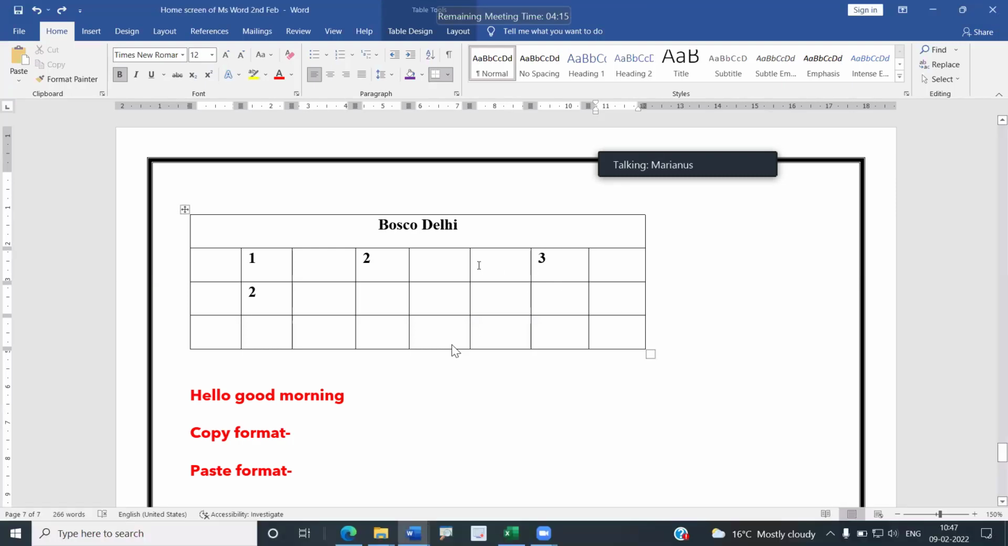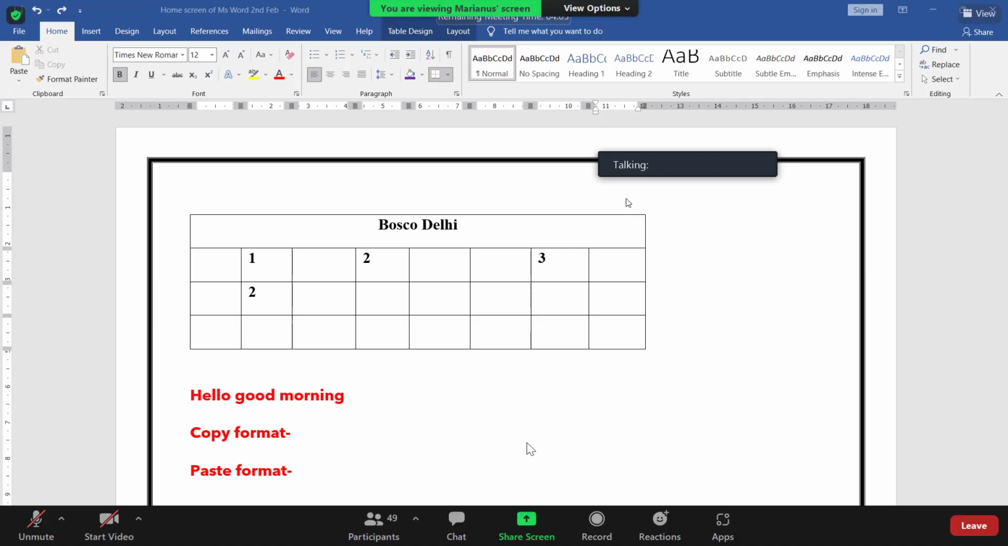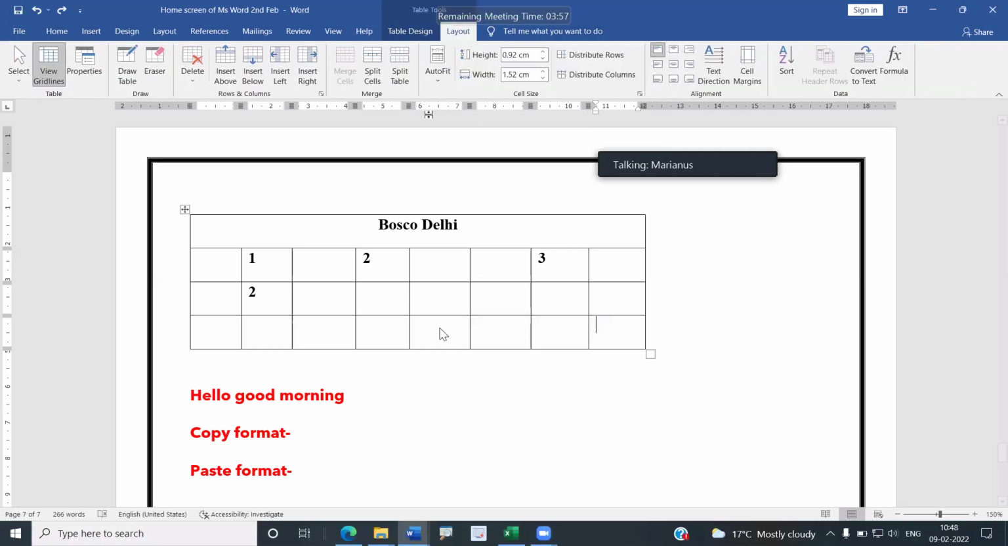Alright. So I hope this is clear to all of you till here, right? Yes, sir. Okay. So the next one is called split table. Split table means to divide the table into two parts.